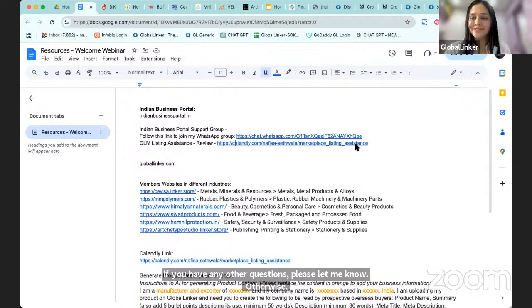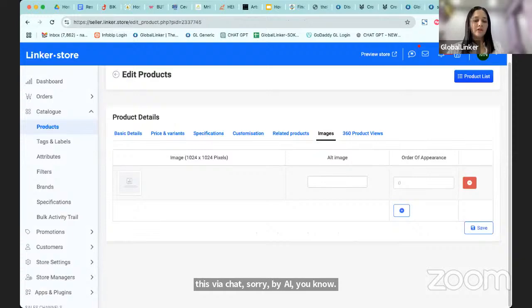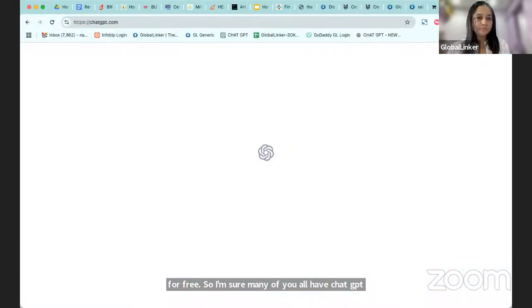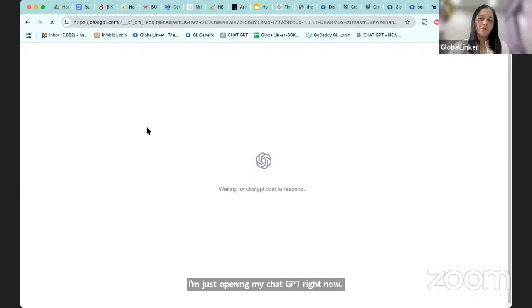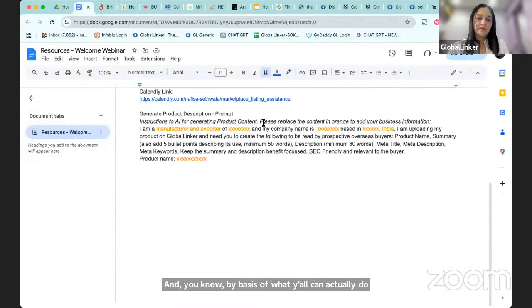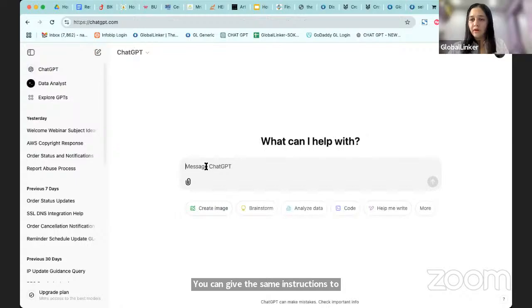There's one very interesting thing somebody has already asked me: how can I create a product listing by AI, for free? I'm sure many of you have ChatGPT. I'm opening my ChatGPT right now. You can give the same instructions to ChatGPT to create similar content to what we created on GlobalLinker.